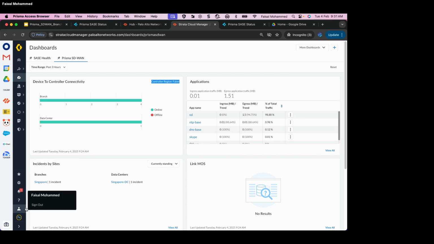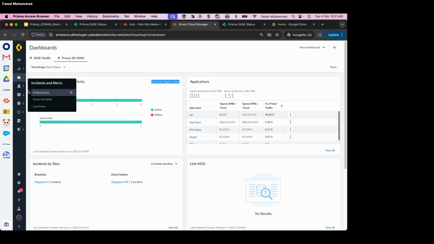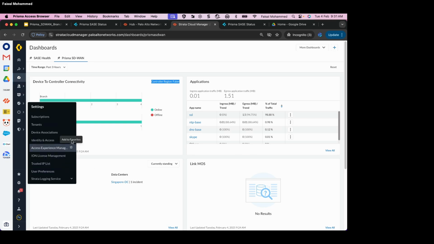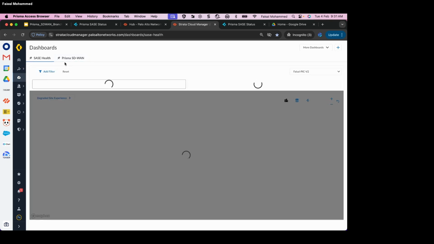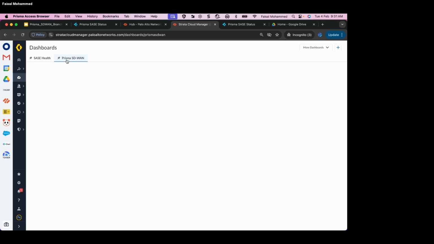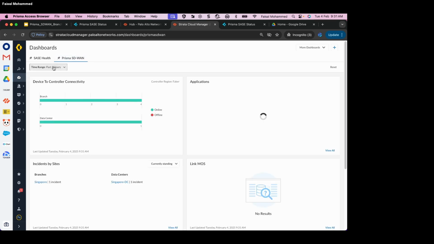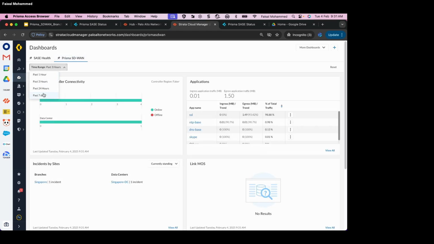So this is the SCM portal. I'll just run through the screenshots I just shared. Over here we have a settings menu, and the dashboard. In the dashboard we have SASE Health as well as Prisma SD-WAN. Under Prisma SD-WAN, you can define a time range of 1 hour, 3 hours, 24 hours, or 7 days. According to the time range you select, it summarizes the widgets over here.